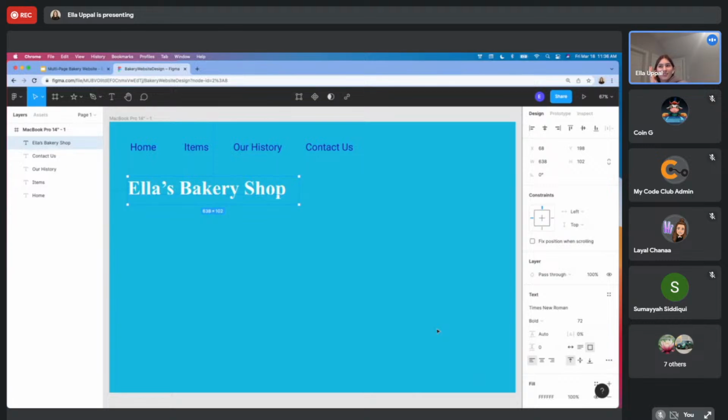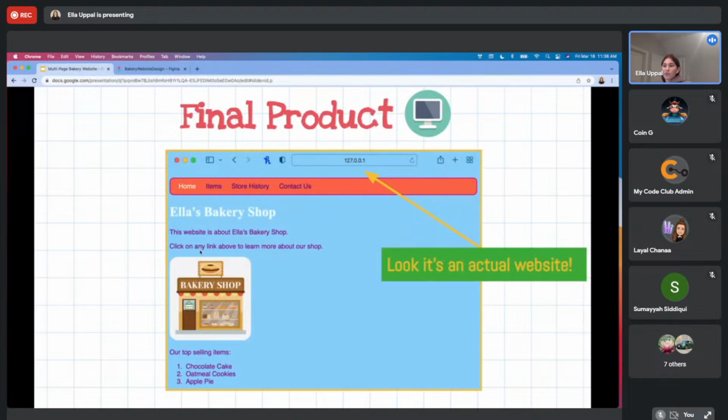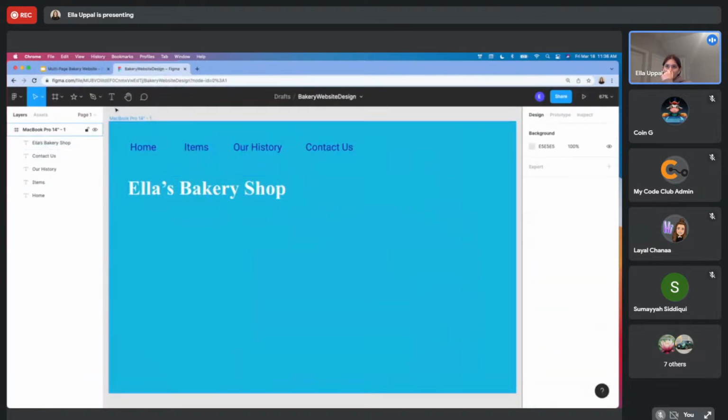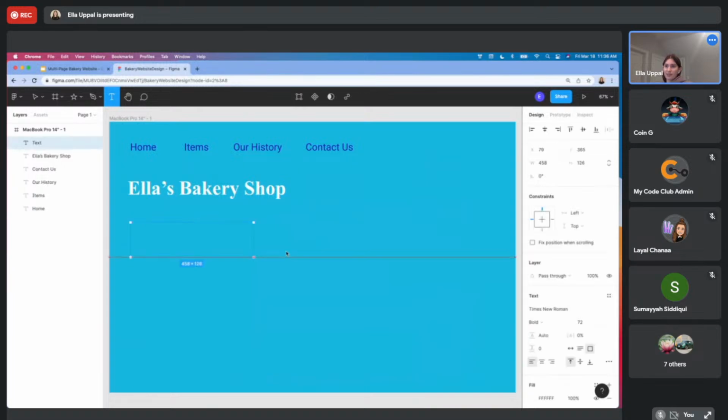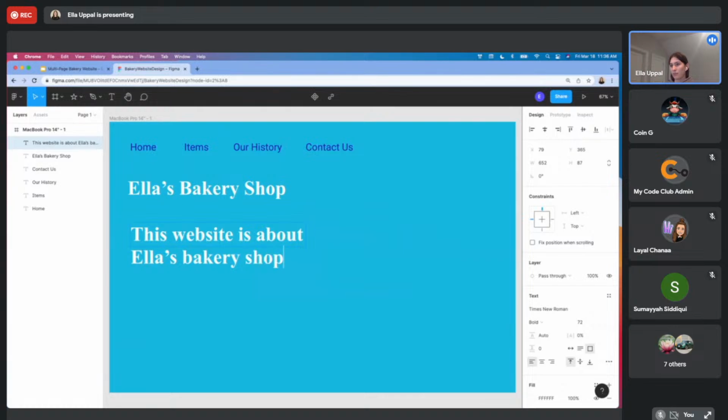Okay, I'll give you guys another second for that. And every other step we've done before, creating these texts here, it's the same as up here. So I'm going to say this website is about Ella's Bakery Shop. Click on any link above to learn more about our shop. Seems pretty easy. So I'll create some more text boxes.